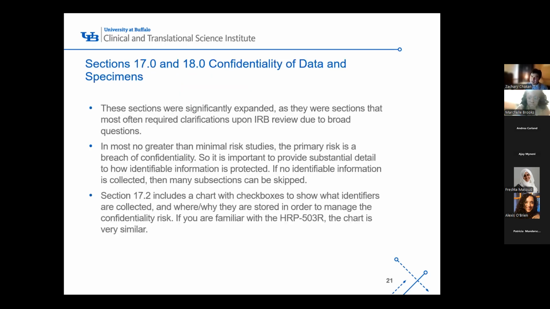Probably the biggest change, or one of the bigger changes, and if you remember back a little while ago when I was talking about having more specific questions and expanding on vague questions and trying to reduce overall review time, was really with the confidentiality of data and specimens sections. And here it's section 17 and 18.